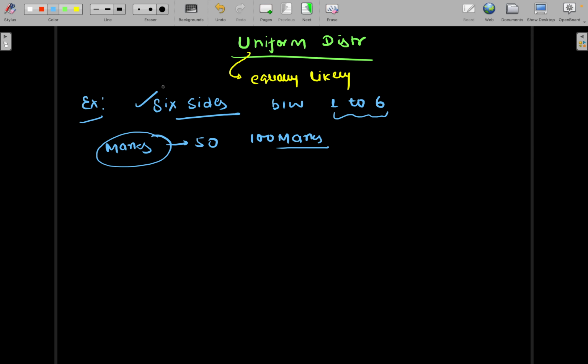Take another example, a coin toss. A coin has two sides, one is a head and one is a tail. If you toss a coin, you get a head or you get a tail, which is equally likely to come. So this is also a uniform distribution. Okay, so these are all the examples.